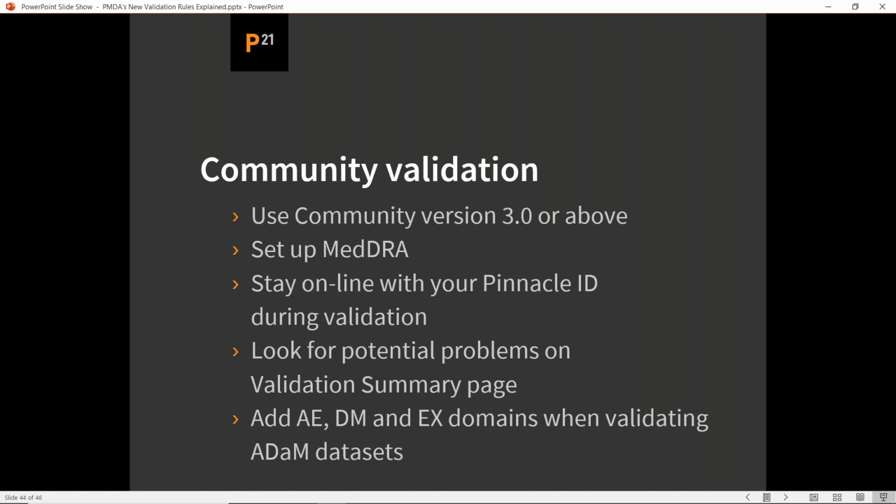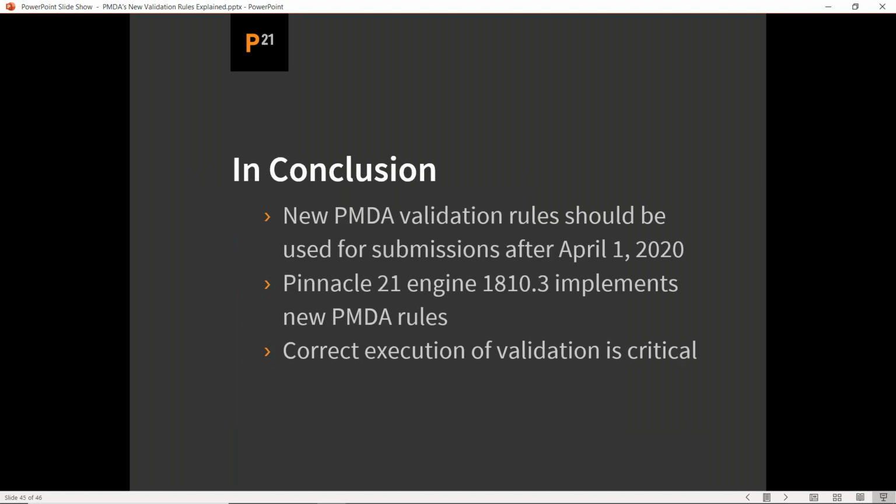Look for potential problems in validation process on validation summary page of your report. And when you do validation of ADaM datasets, do not forget to add 3 SDTM domains for data traceability checks. Those domains are demographics, exposure, and adverse events. As a summary, I would like to remind you that new PMDA validation rules should be used for submissions after April 1st, 2020. Pinnacle 21 engine 18.10.3 implements these new PMDA rules, and correct execution of validation is critical.